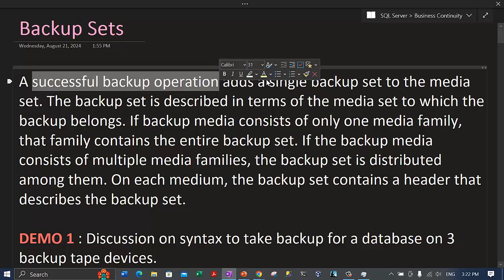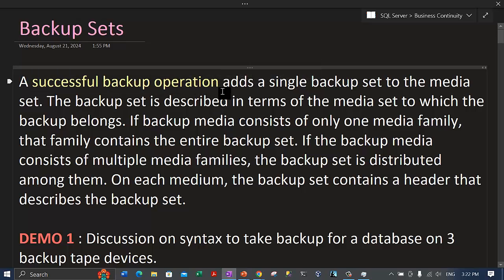If we talk about a successful backup operation, this successful backup operation basically adds a single backup set to the media set. Do remember these terms, backup sets and media sets. If you don't know about these terms, you can watch my previous videos where I've described them. Basically, if you perform a successful backup operation, it adds a single backup set to the media set. A media set can contain many backup sets, but a single backup operation will only add a single backup set to the media set.